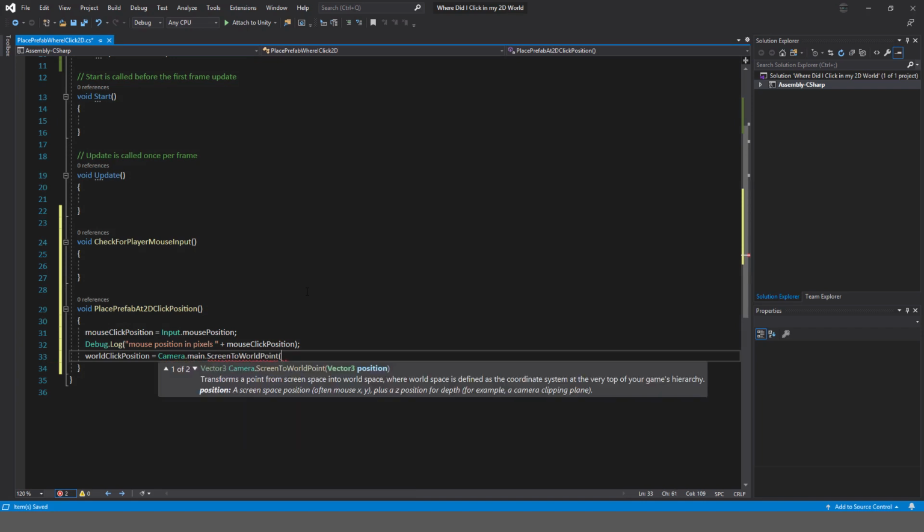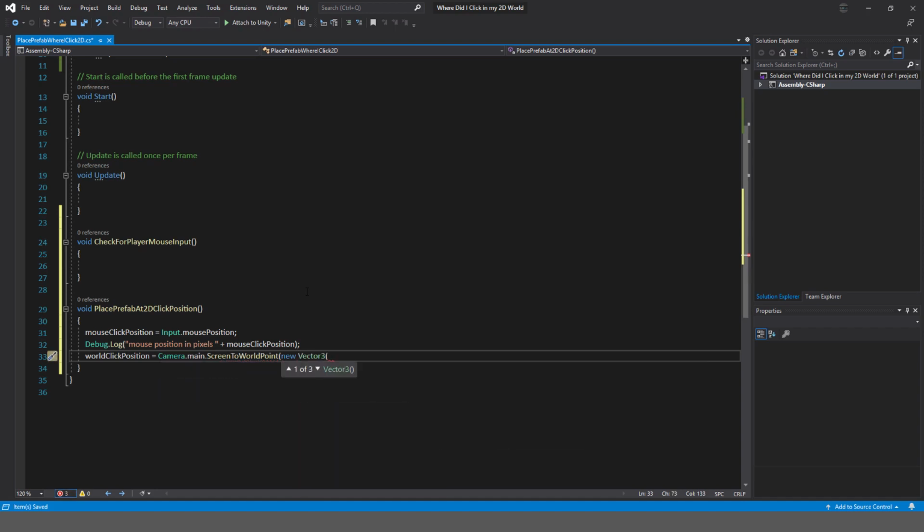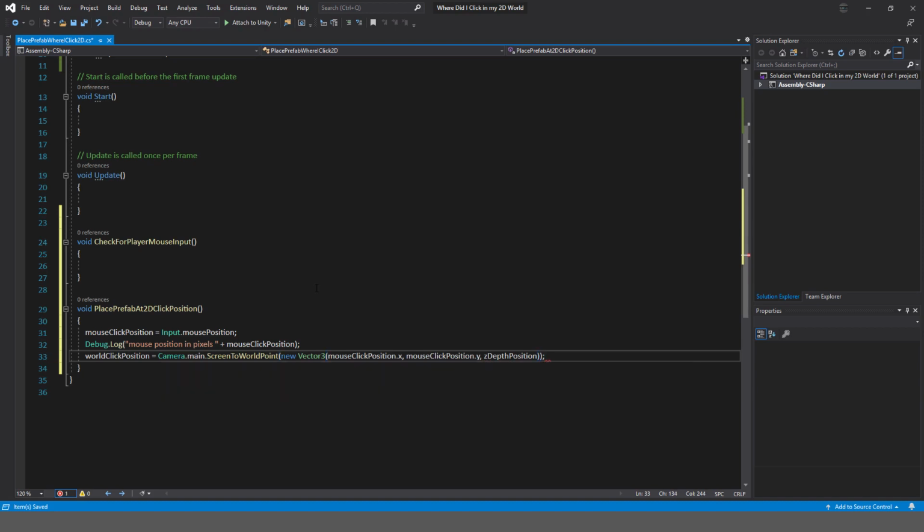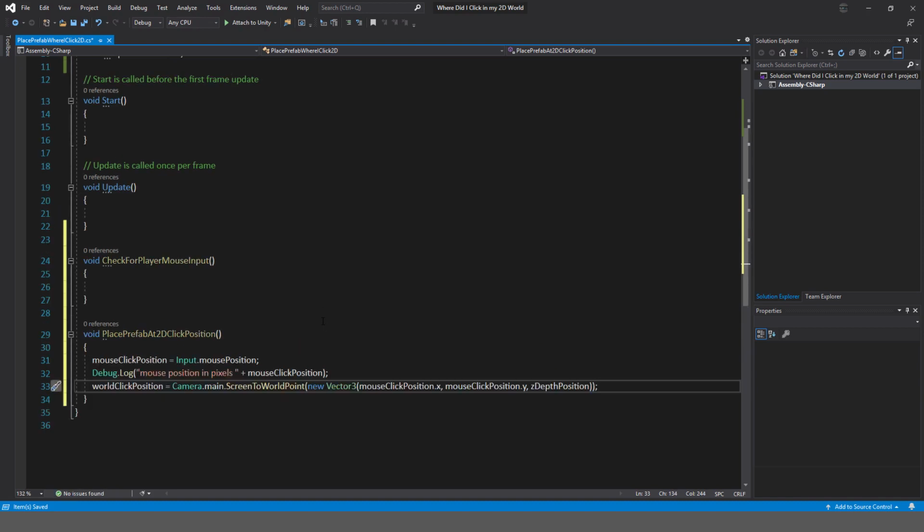And we're going to supply in there a new Vector3. One of the parameters of this Vector3, first of all, mouseClickPosition.x. So you're giving it the x coordinate to work with. Next one is mouseClickPosition.y. So that's the y coordinate to work with. And now our zDepthPosition, right? So that will give it everything it needs. I'll just zoom in there so you can have a closer look at that.